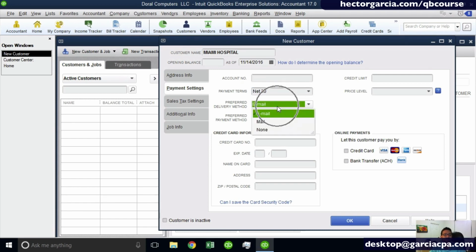Preferred delivery method: if I pick none, every time I create an invoice, QuickBooks will not prompt me to print it or to email it. However, if I do want QuickBooks to queue up my invoices for that customer into a print batch, then I'm going to select mail, because I would have to print it, put it in an envelope and mail it, of course. Or if I wanted to queue it up into a batch email, or maybe ask me, hey, would you like to email this invoice to the client? Then I would pick email. So that's a really important component of that.